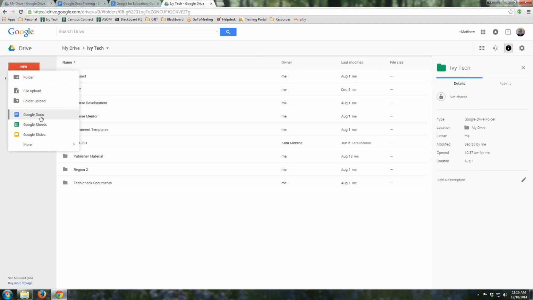You can add new documents. So this would be a Word document. You can add new sheets, which would be like an Excel document, or a Google slide. Okay, this would be if you want to input something that is brand new. So I want to create a brand new Google document. All I'd have to do is click this button right here.